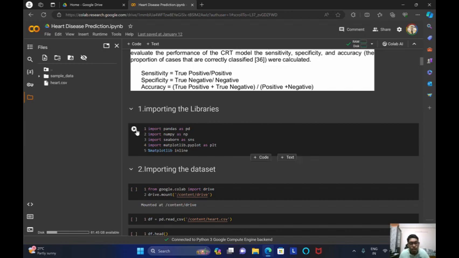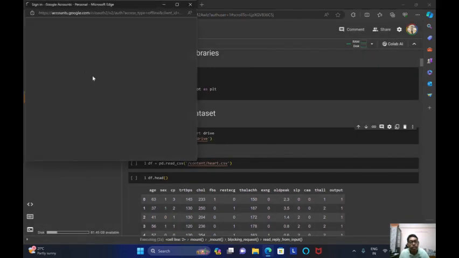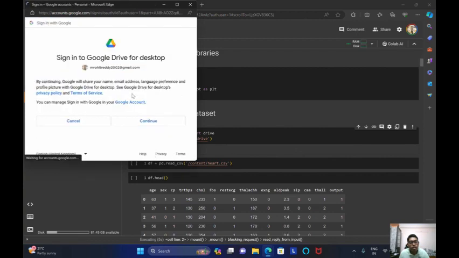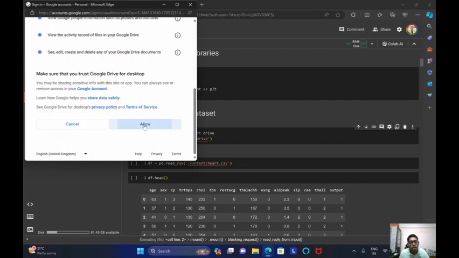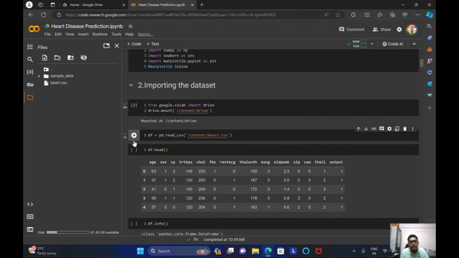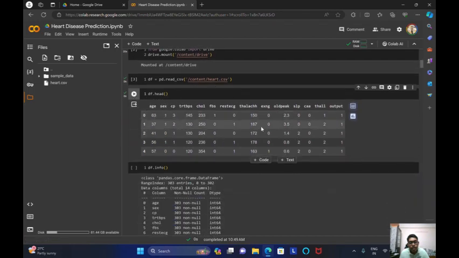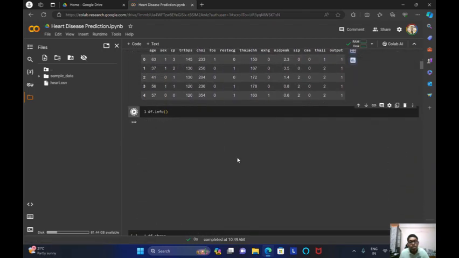learning coding. First we can import the libraries, then we can mount the Google Drive. There you go. Mounting the Google Drive is compulsory. The Google Drive is mounted. Next, we have the dataset, that is heart.csv, which I have shown. We can import the dataset and display it. And next we can show the information.